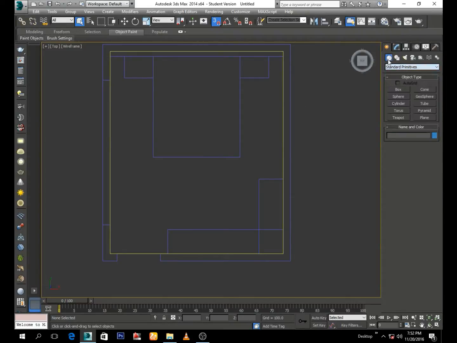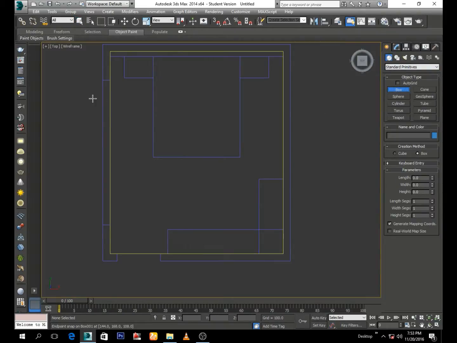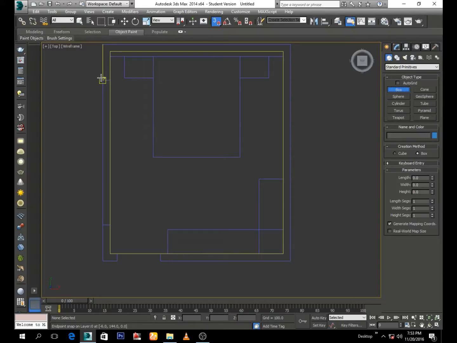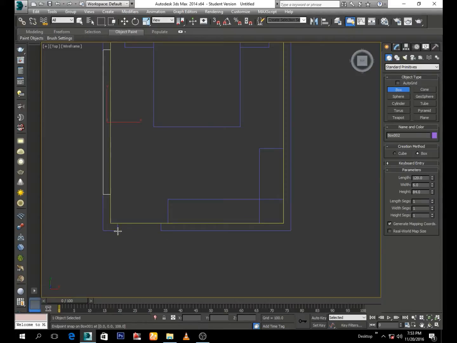For windows and doors we will create boxes using snap. Create the window using snap, and give it an appropriate height. I'm using 10 feet. And again for the door, I'm giving a height of 10 feet.